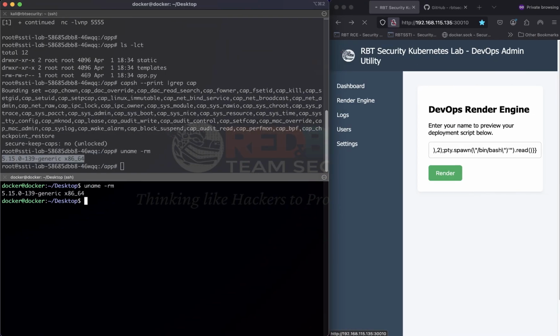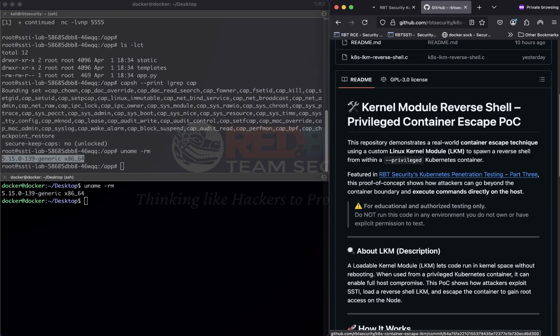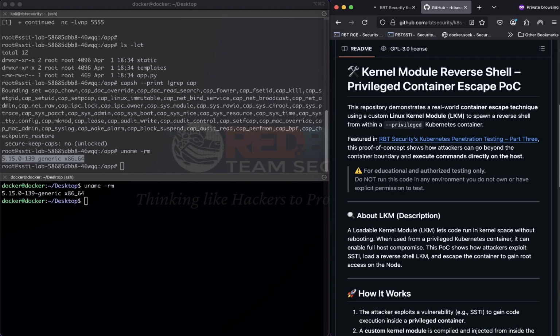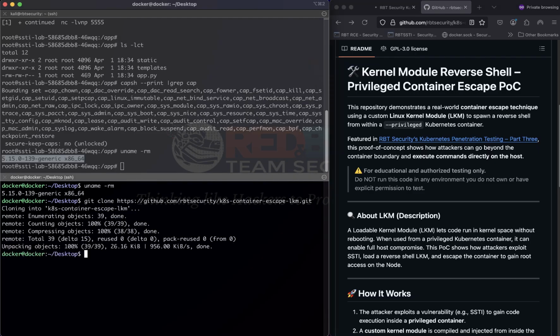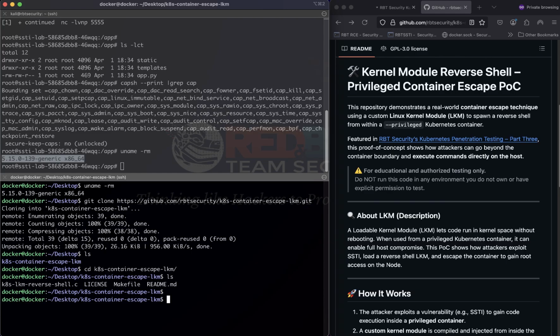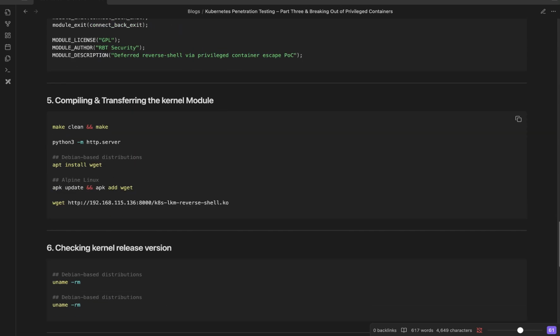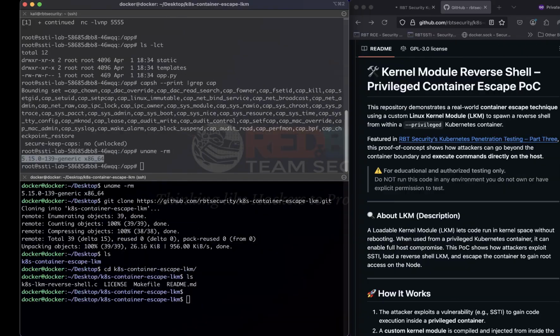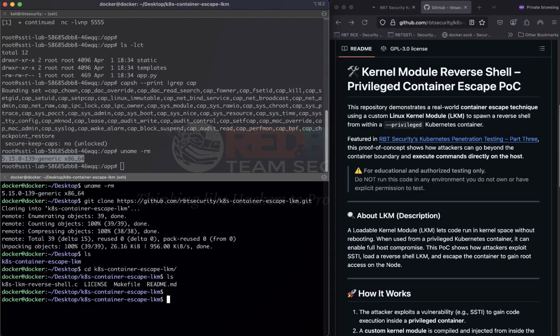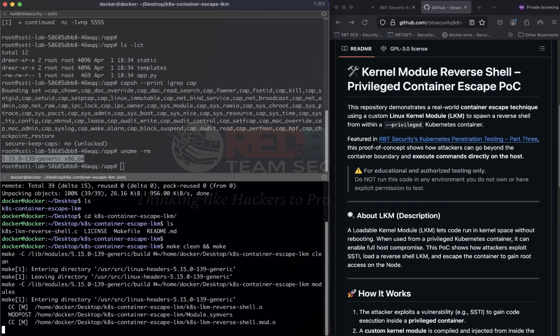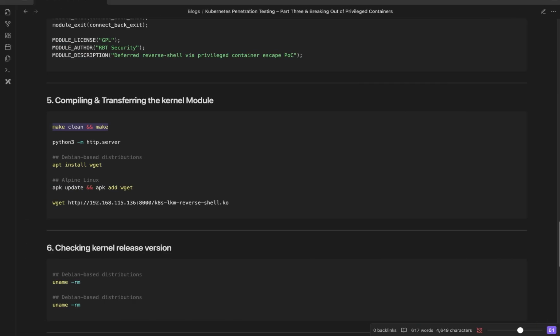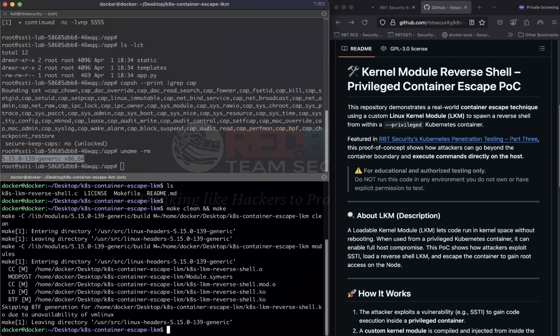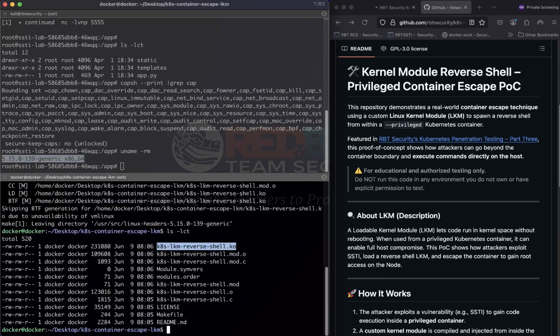So the next step is to clone the reverse shell, which is available in our GitHub repository. We can clone it. After cloning the repository, the next step is to compile it, insert the module, and spawn a reverse shell, this time from the worker node itself. We can use the commands make clean and make to obtain our reverse shell. And look at that, we successfully compiled our kernel module.